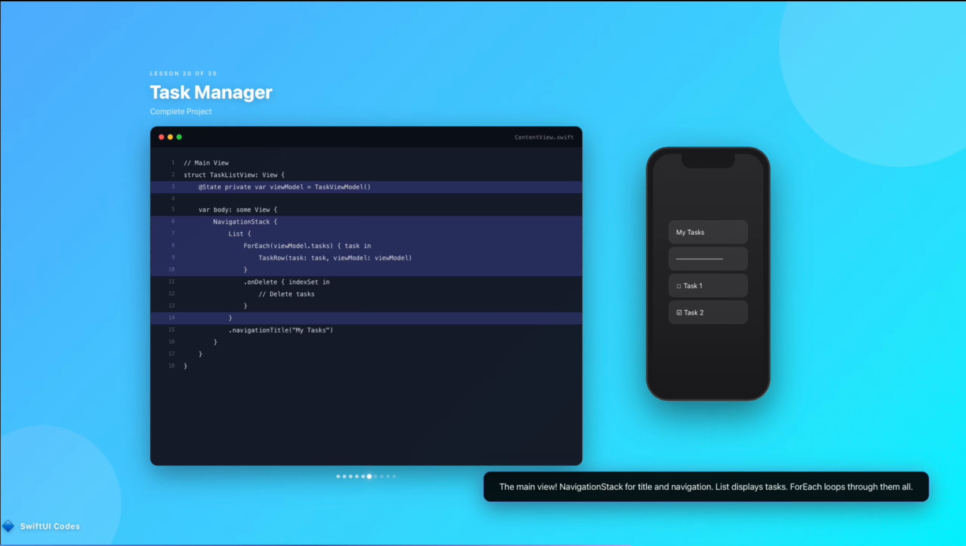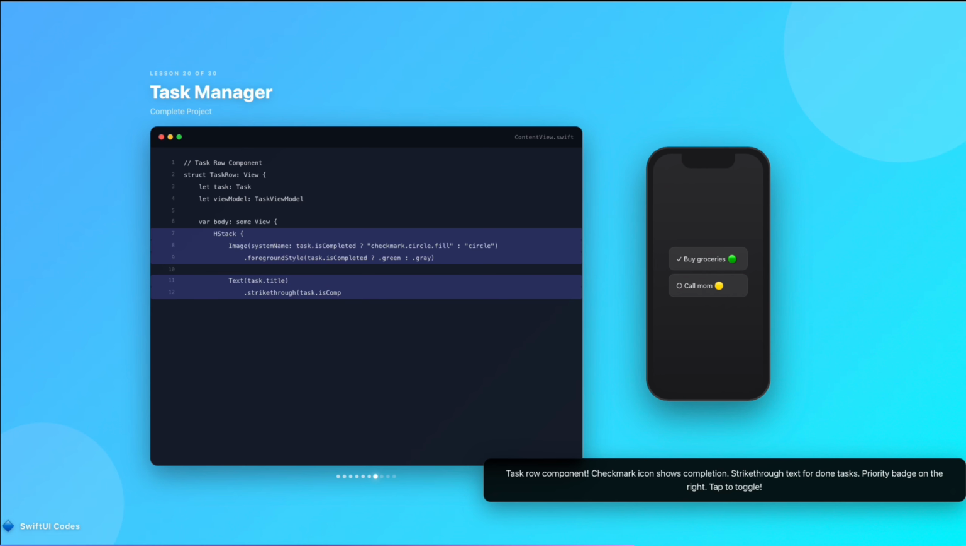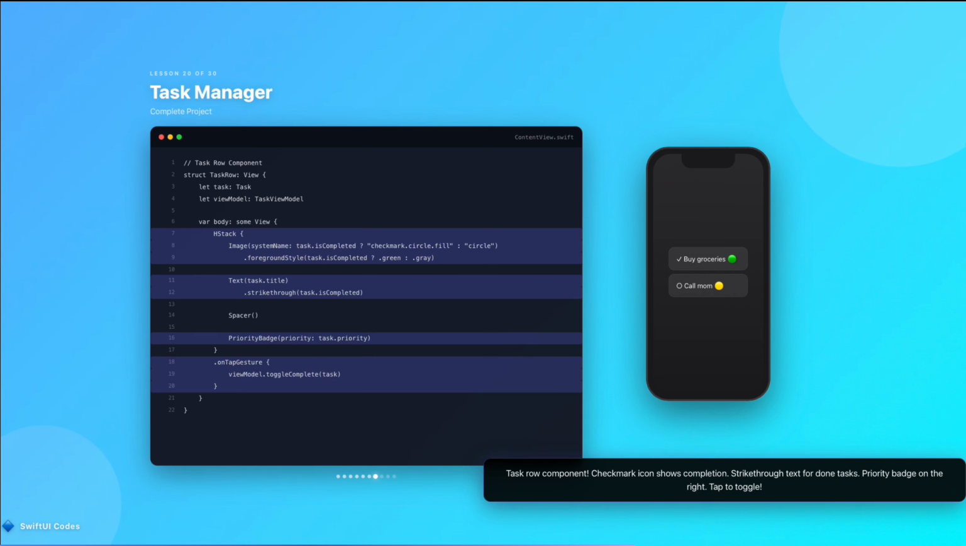The main view, navigation stack for title and navigation. List displays tasks. ForEach loops through them all. Task row component. Checkmark icon shows completion. Strikethrough text for done tasks. Priority badge on the right. Tap to toggle.